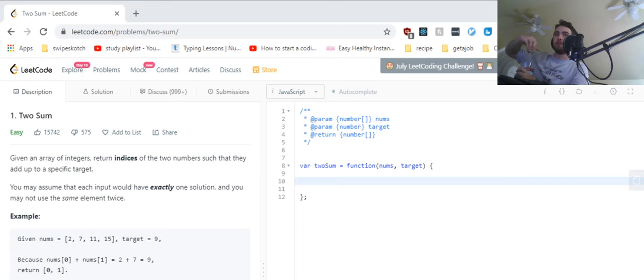Alright, so given an array of integers, return indices of the two numbers such that they add up to a specific target. You may assume that each input would have exactly one solution and you may not use the same element twice. So we got this input array here and target 9. Then we return 0 and 1, sorry, because those are the indexes of 2 and 7, which add up to our target 9.